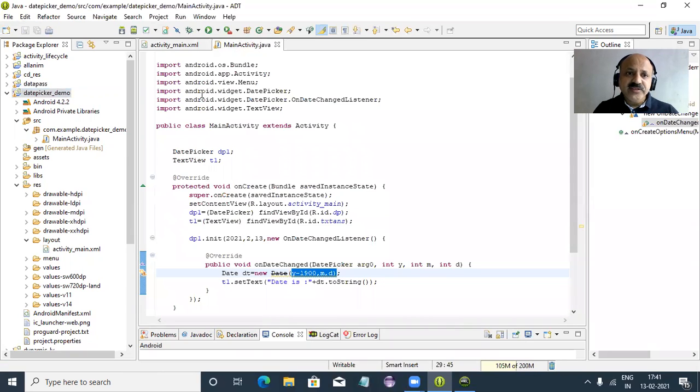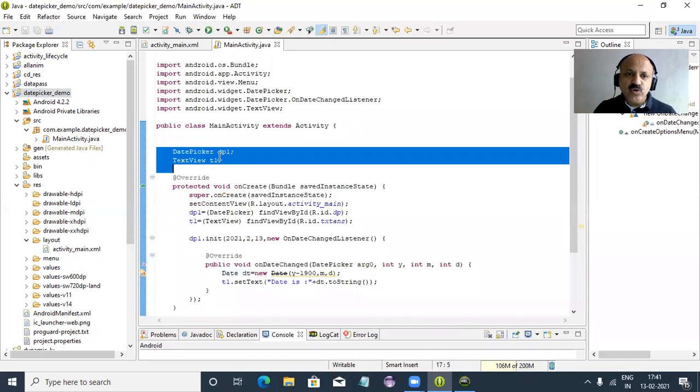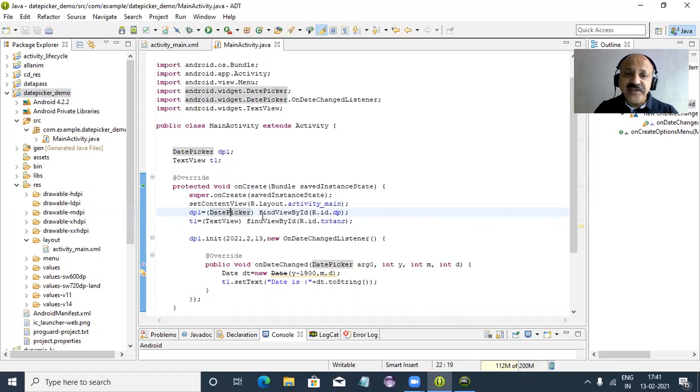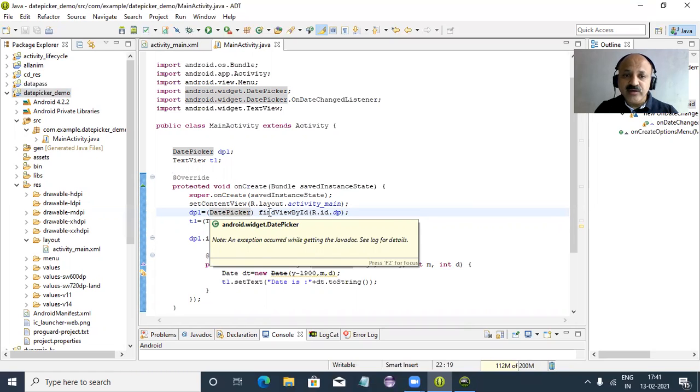And now go in the Java file and we can take both date picker and text view references, and take the id from R.java and findViewById R.id of that date picker. And typecasting must be done, because the findViewById return data type is the View parent class, so you can look here.